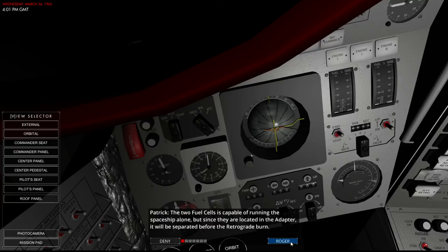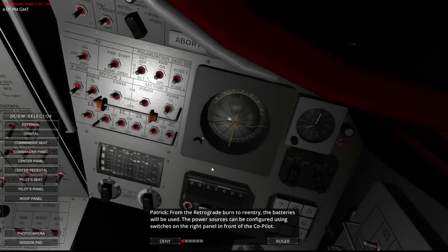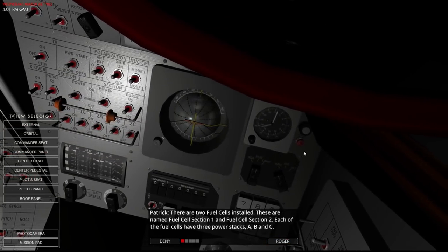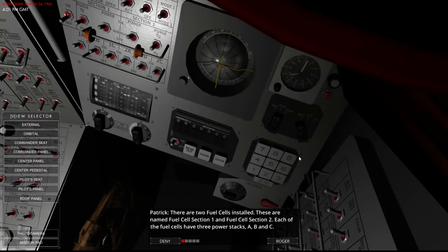Okay. The two fuel cells are capable of running the spaceship alone, but since they're located in the adapter, it will be separated before the retrograde burn. From the retrograde burn to reentry, the batteries will be used. The power sources can be configured using the switches on the right panel in front of the pilot, really. Okay, of course the pilot doesn't fly the thing, but anyway.